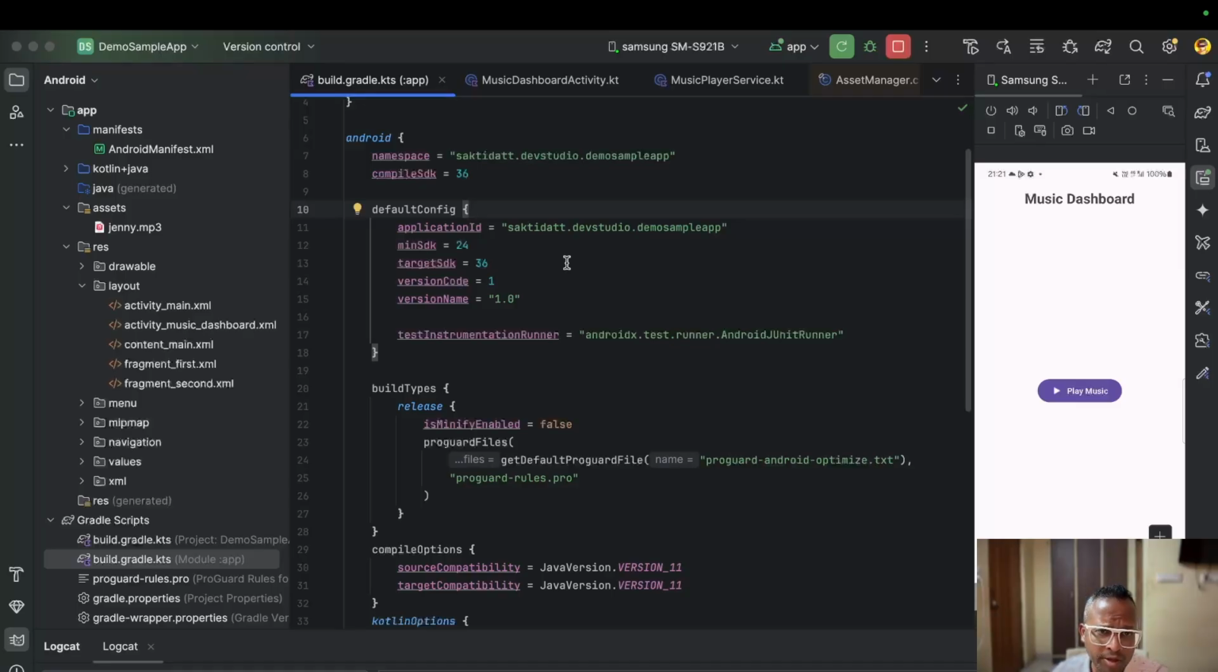After your development, when you are uploading it to the Android Play Store, your application will be uniquely identified with the help of the application ID. And minimum SDK is 24, target SDK 36, version code is 1, version name is 1.0.